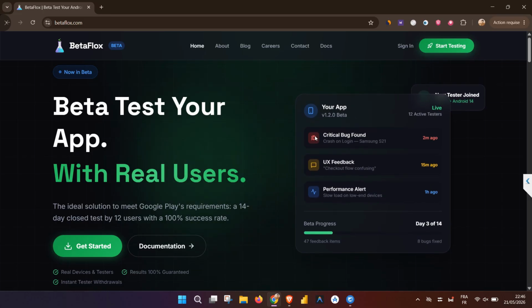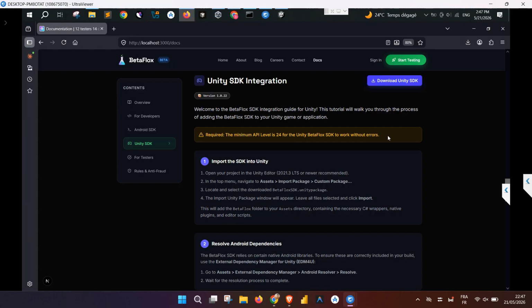Before getting started, there are two important requirements you need to check. First, make sure your project's minimum API level is set to Android API level 24 or higher. Second, make sure you are using Unity version 2021.3 LTS or newer.